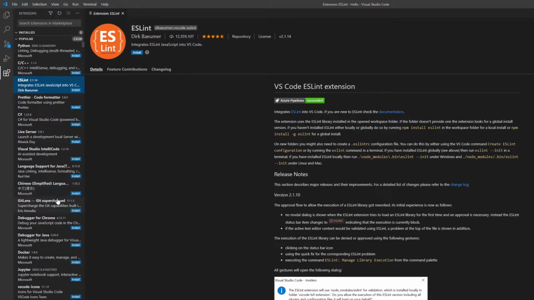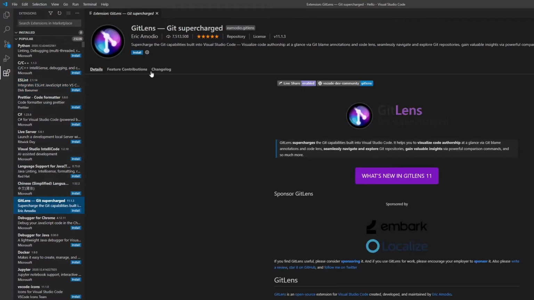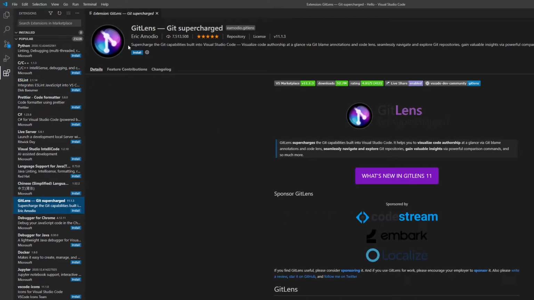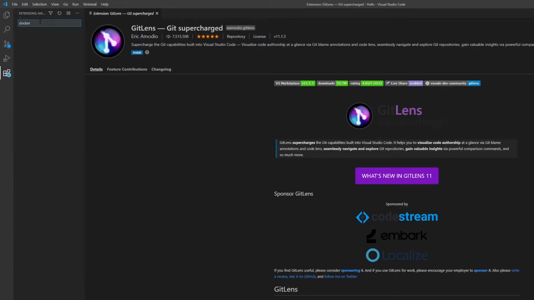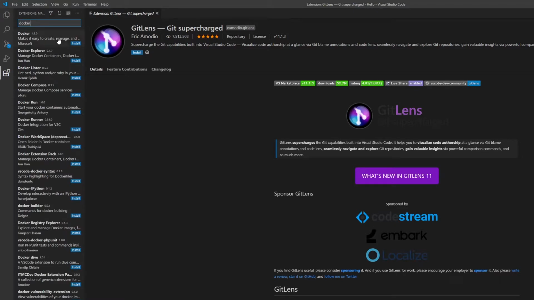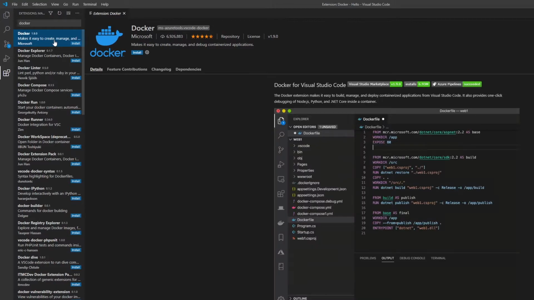Other than that, one of the extensions that I really enjoy is GitLens. It makes your source control section so much more powerful. If you are looking for a specific extension, you can search up here. Let's do it for Docker. I am going to go ahead and install Docker on my Visual Studio Code. You see I get a Docker icon in here. We are going to come back to it later.